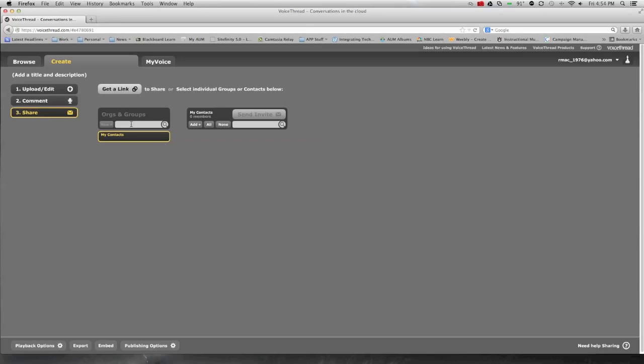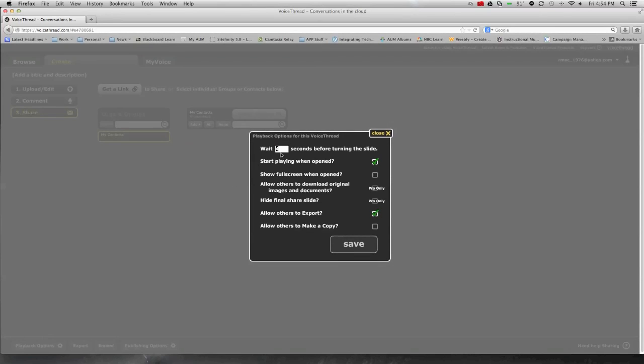Then they're going to be able to actually join in and add commentary. Now down here, let's look at these options. Playback options. You can see all these options here. Basically, the default settings work pretty well. You don't really need to play with them. It'll work fine just as it is.